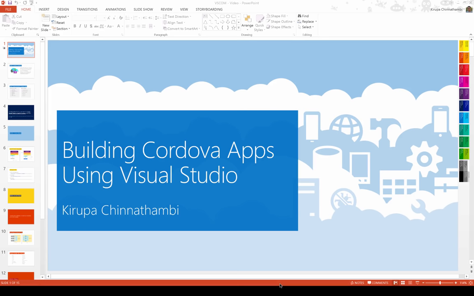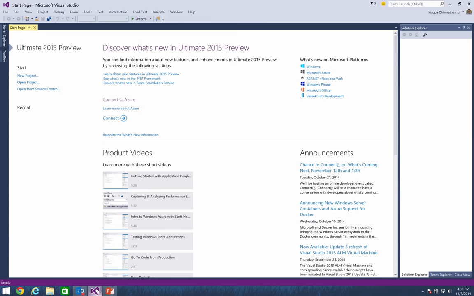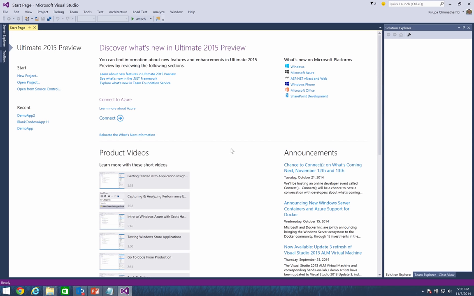So let me escape PowerPoint. So I have Visual Studio running, and the version of Visual Studio I'm going to be demoing things on is the version 2015 preview. But if you're running Visual Studio 2013, don't worry. Everything I'm going to show you works identically between both of the versions. So I have Visual Studio, and what I want to do is create a new Cordova app.